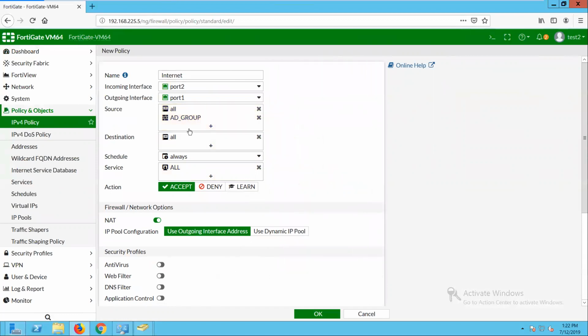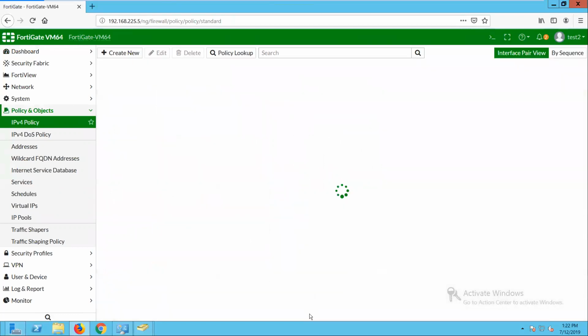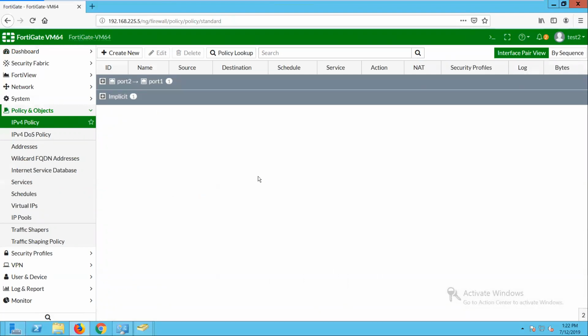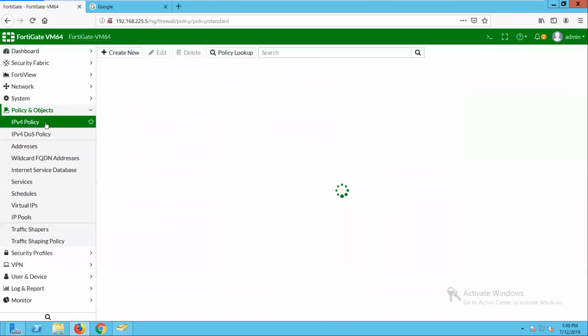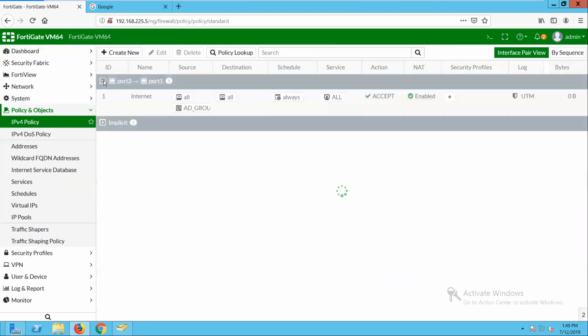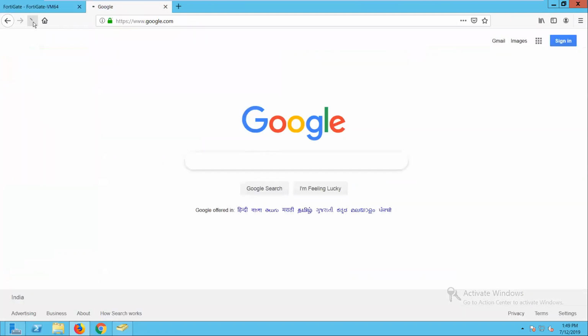So now you can see I have called in the AD group, and only those users will be able to access any resources through the firewall. All right, guys, we have created the policy here to allow the traffic from the source any and the user in this user group to have access to the internet. So here you can see I belong to the user group and I'm able to go to the Google services. All right, guys, that's all for today's class.